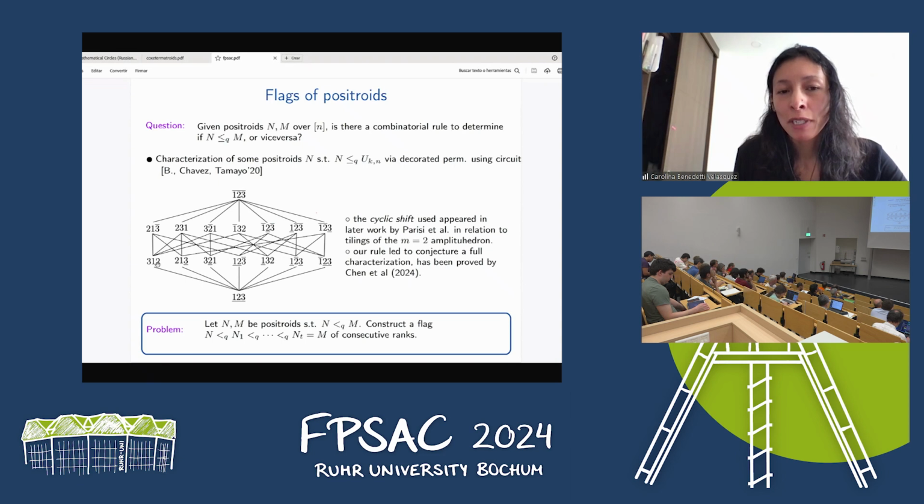So some of them we understand via cyclic shifts, and we conjecture that every time you have a positroid that is a quotient of another, the relation among the two permutations should be by a certain cyclic shift. We could improve it, but part of that conjecture has been recently proved in this paper of Chen.